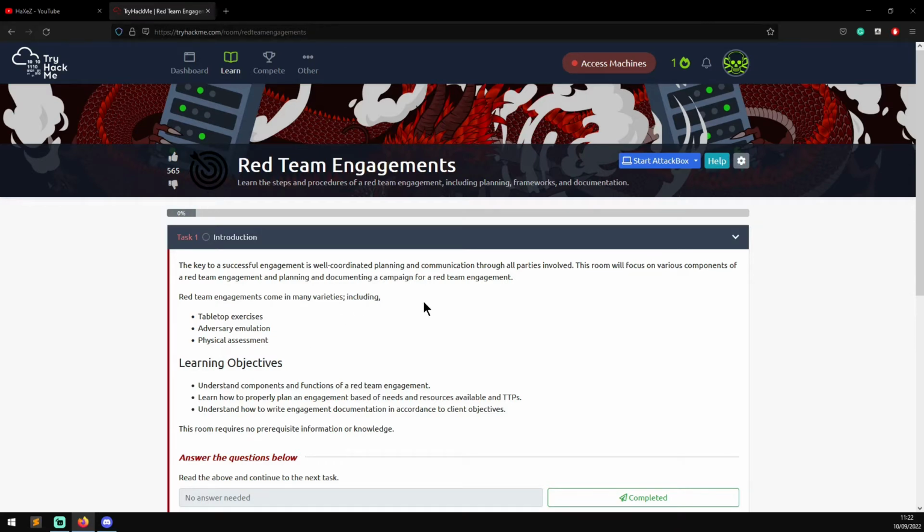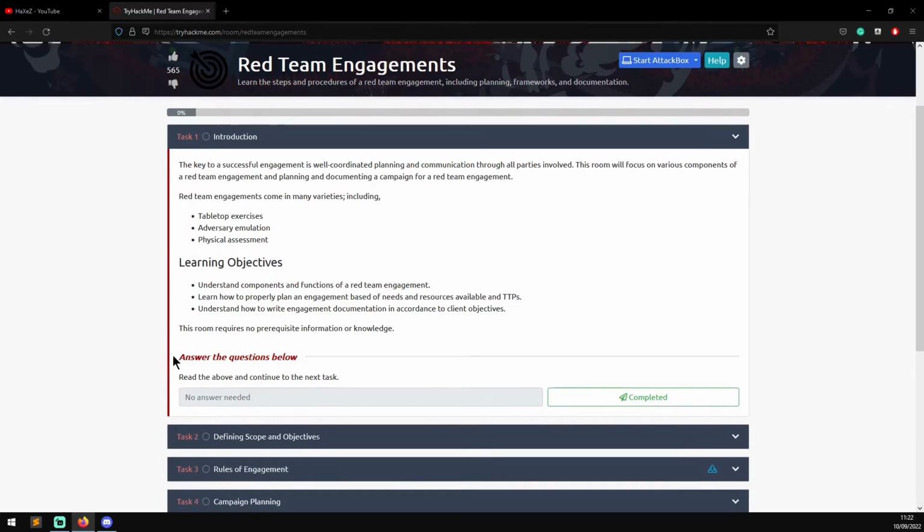Learning objectives. Understand components and functions of a red team engagement. Learn how to properly plan an engagement based off of needs and resources available and TTPs. Understand how to write engagement documentation in accordance to the client objective. This room requires no prerequisite information or knowledge. Read the above to continue to the next task.